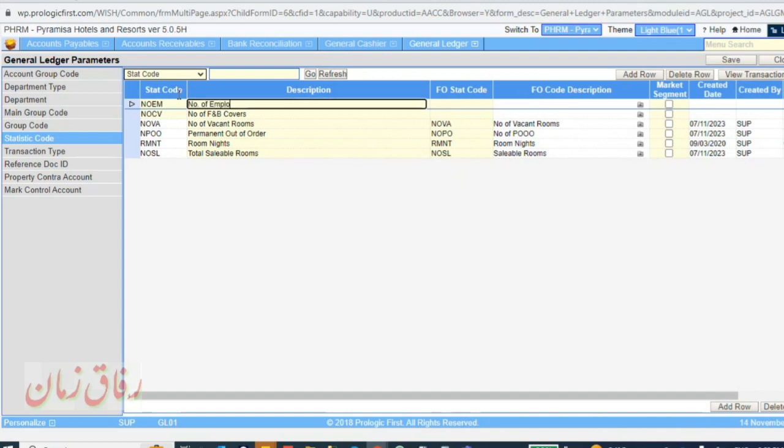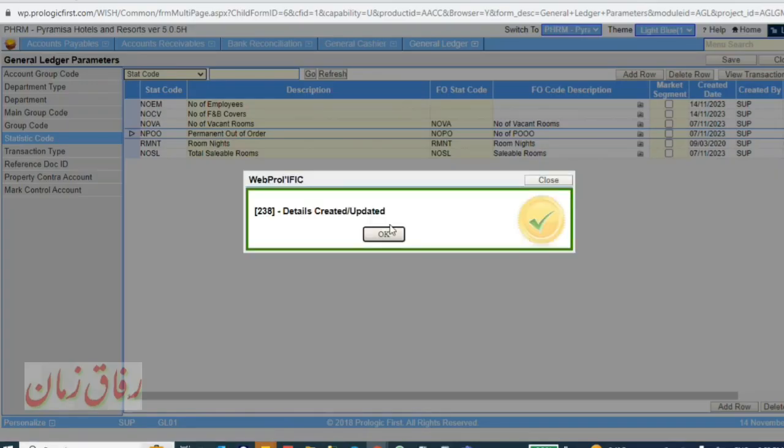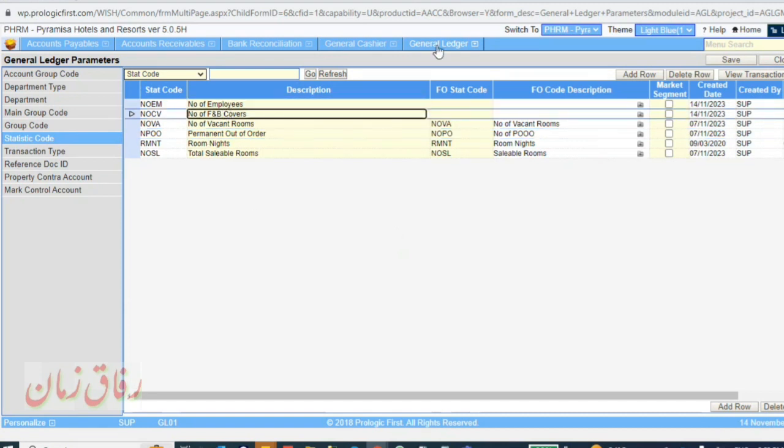It will not come from point of sale. Between point of sale and this module, there is no interface. So that is something we need to enter once a month. Every month we should go and put it. POS comes through front office always. Now you see, I created two: number of employees and number of FNB covers.